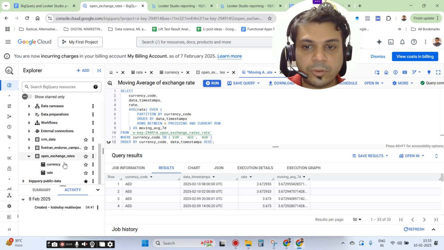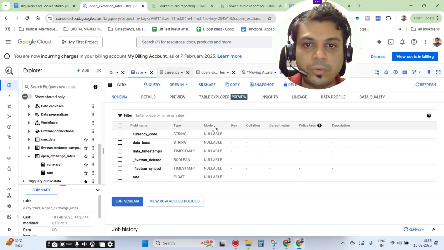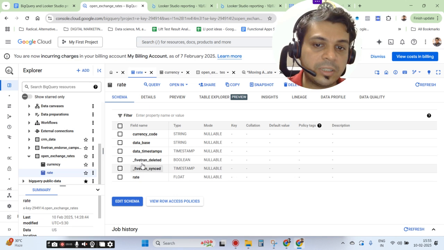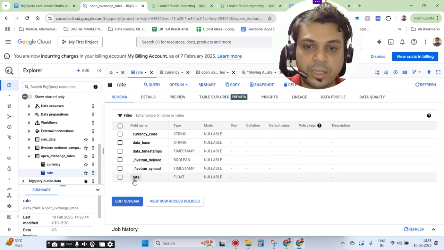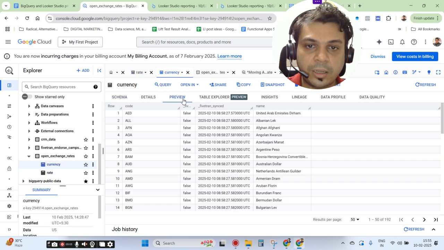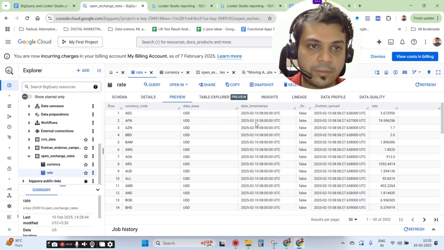These are the couple of tables that got created, currency and rate, and I've got those tables open for you for quick reference. So this is the rate table. You can see field names are given, very useful. You know there's a currency code, a base, base timestamps, and a couple of columns that Fivetran has created: Fivetran deleted, Fivetran synced, and rate. Then you can look at the currency table. And by the way, you can look at each table and have a quick preview of it as well here. That gives you a snapshot of what to expect from it.